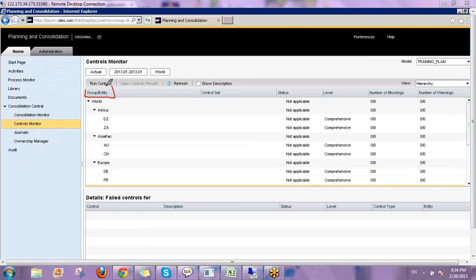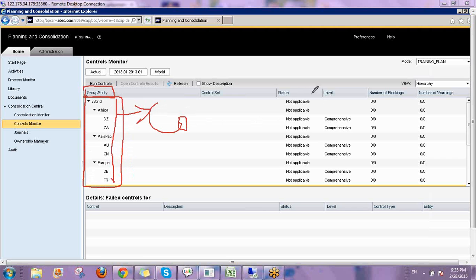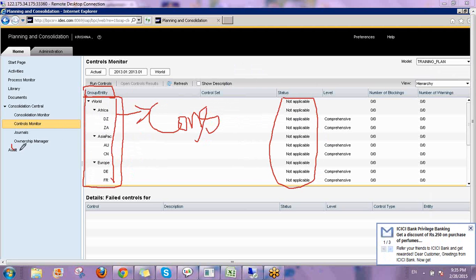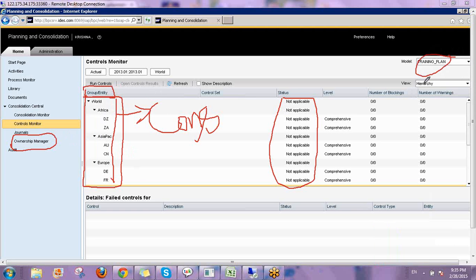Now for Training_Plan, if you see here, this is called group and entity relationship. Whatever we are discussing here is based on the group entity relationship we maintain for consolidation purposes. That is why the status will automatically be shown as not applicable, as the group and entity relationship, which we define generally in consolidation systems through ownership manager, cannot be used in planning purposes. That is why this plan related model will not be used for controls purposes.